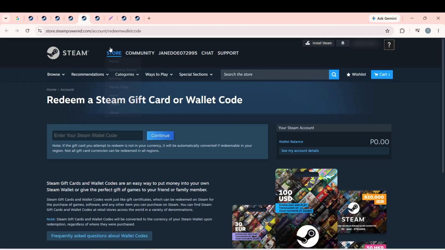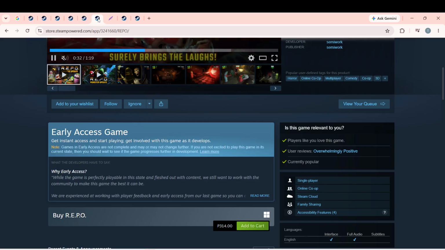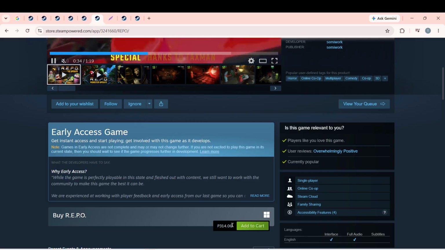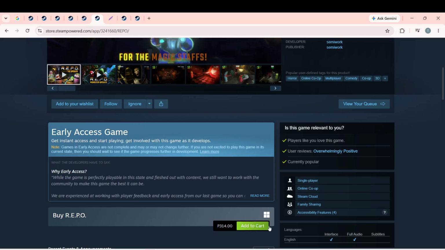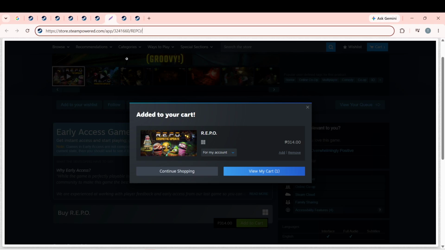With your gift card funds successfully added to your Steam wallet, you can now head over to the Steam store. Browse through the vast selection of games and software available. Find something you love? Great. Add it to your shopping cart. When you're ready to make a purchase, simply click on Purchase for myself if it's for you, or Purchase as a gift if you're buying for someone else.